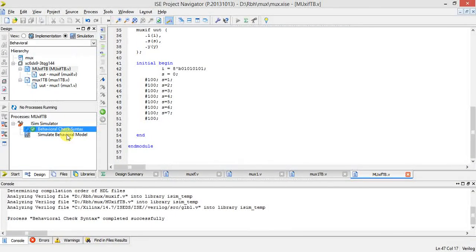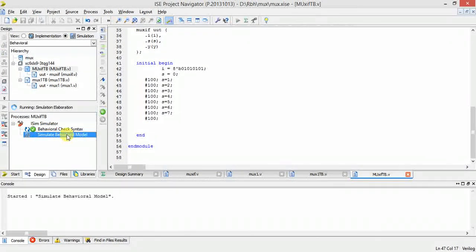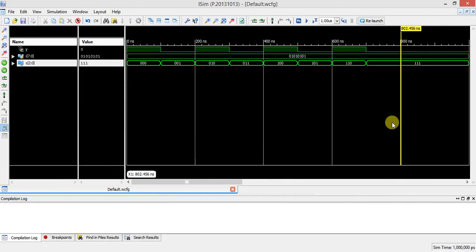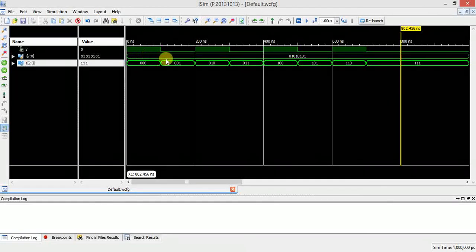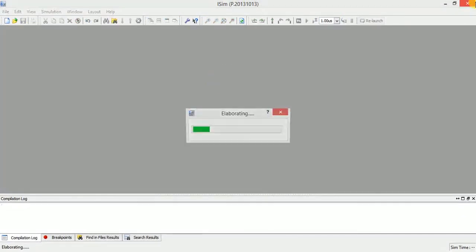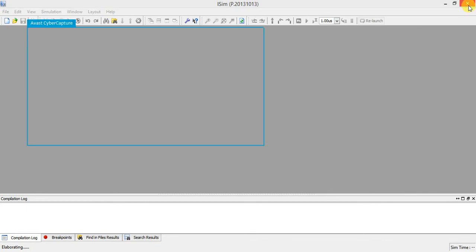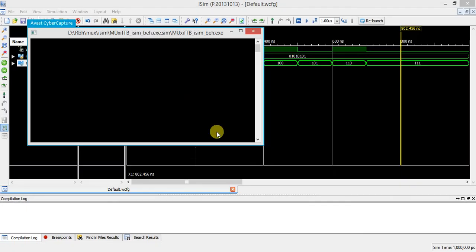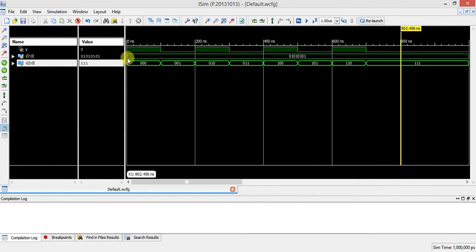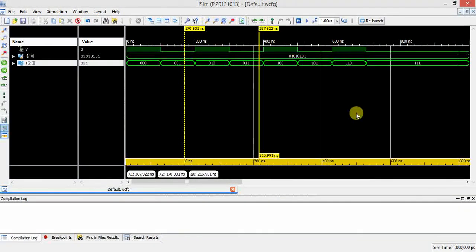No error. Run the simulation. I already have this. The same output will come here also. This output only you will get, the same for both, because I have given the same sequence here.